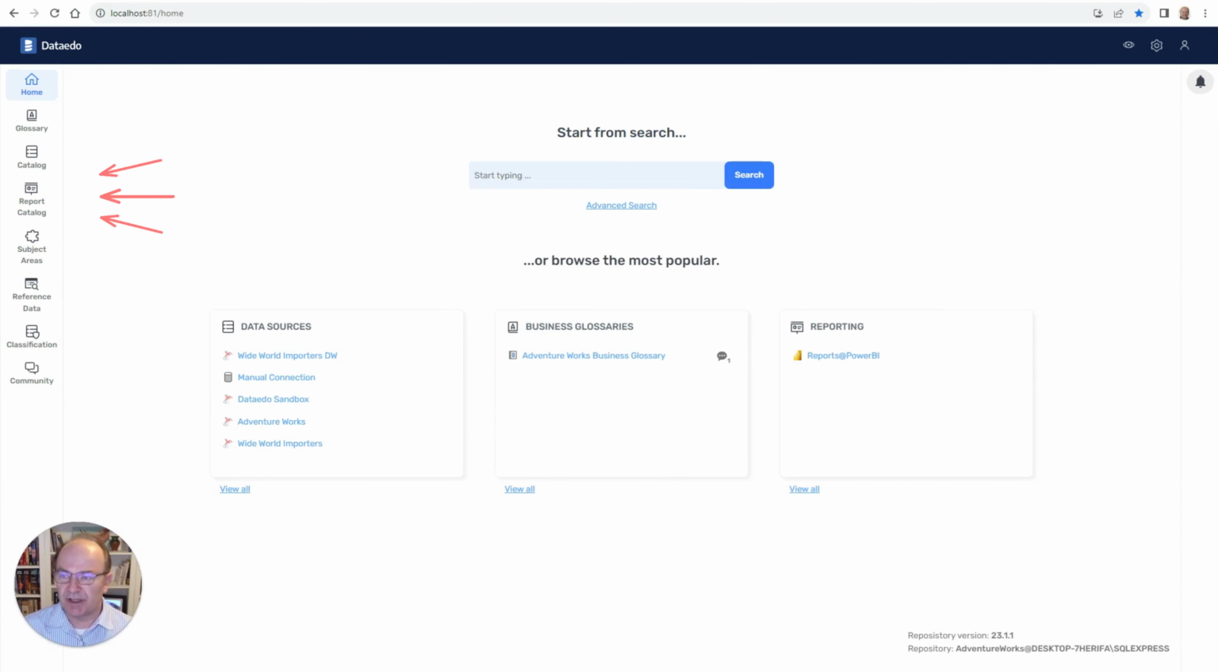On the left side of the screen, you see the sidebar menu. You can use this to quickly access different aspects of the data catalog. For example, the business glossary, the catalog, which is the data dictionary, report catalog, and so on. This is most useful for people who are somewhat familiar with the data catalog and they want to browse and find what they're looking for.